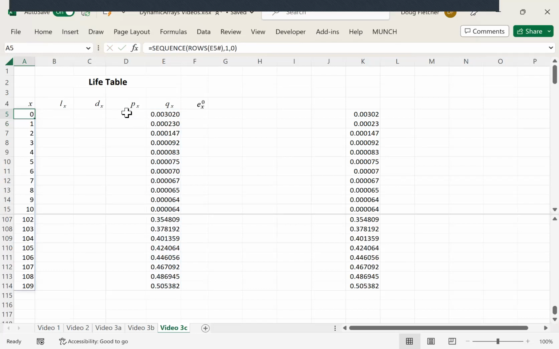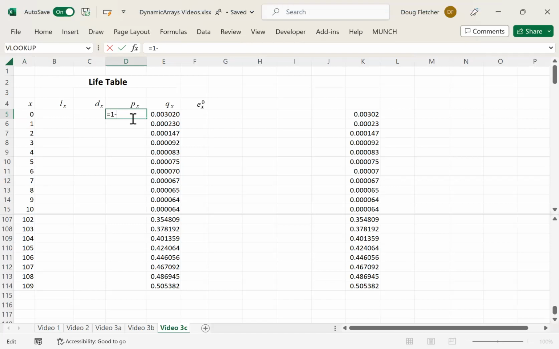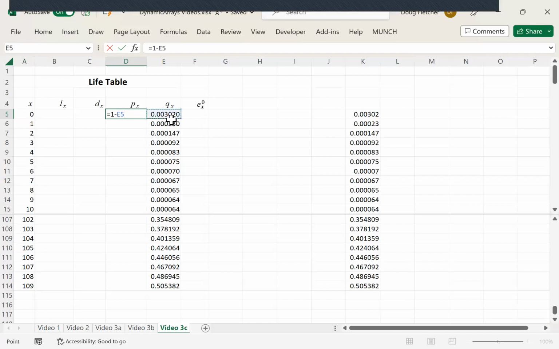Okay, the next thing that's handy, and the fairly obvious thing to do, is to calculate the PX values. And this is, of course, extremely easy. So easy, in fact, that even I can make a mistake. So we need to start a formula with an equal sign, and we simply want 1 minus the QX values.